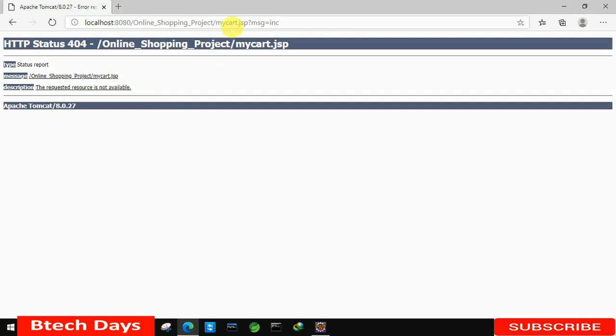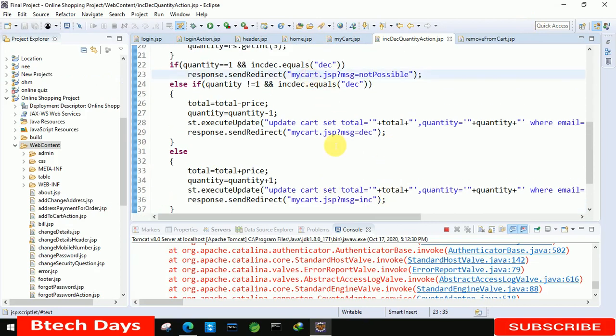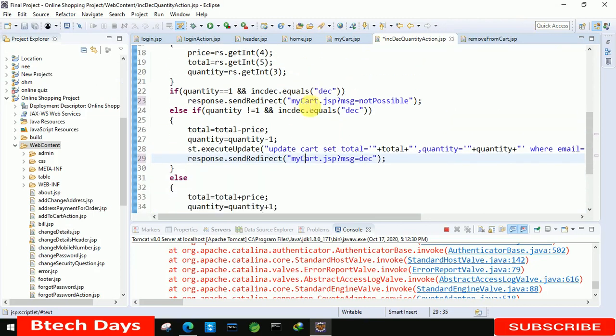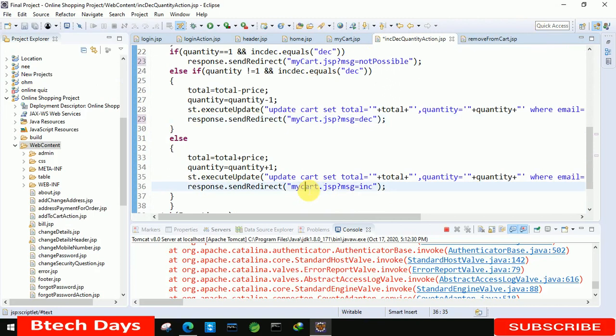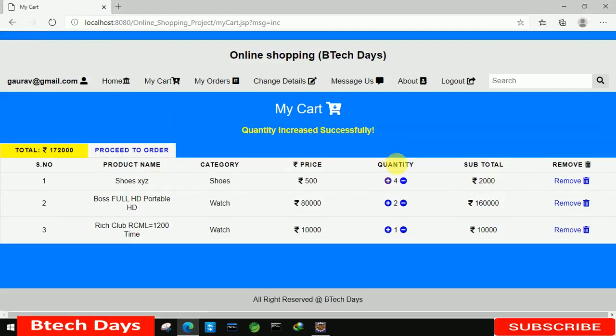It should be capital. My cart should be in capital, so we are sending a response to some other page, so every place I have to make it capital C. One more place I think I forgot, yeah, my cart, and it should be MyCart. Now let's get back here, refresh this page again, and let's increase this. Here you can see quantity increased successfully.